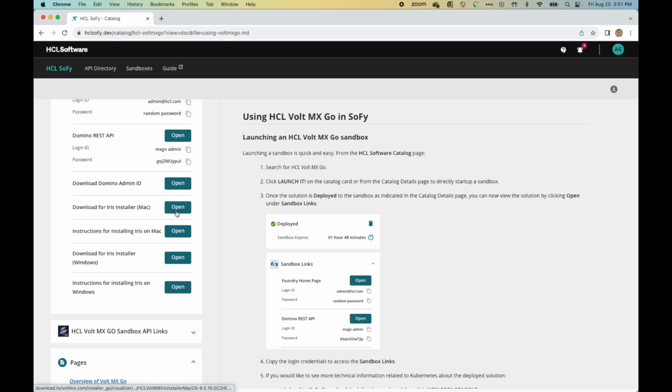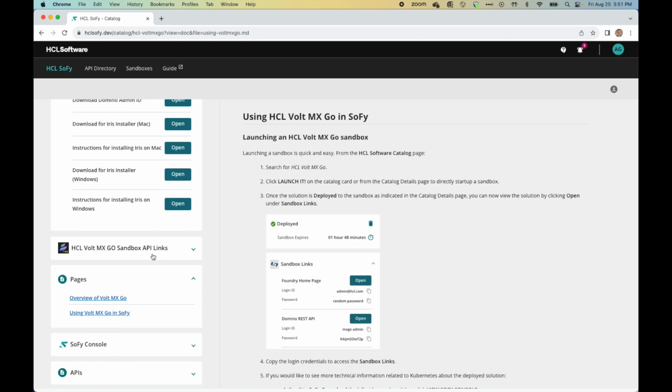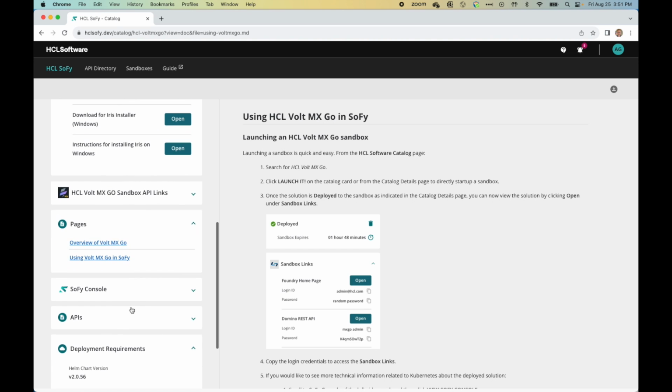And we also have installers and instructions for Iris, for Mac, and for Windows. And we'll use that in a little bit to go look at our sample application inside of Iris. We also have links for the MX Go Sandbox API and links to the SOFI console, which is a good place to go to get all of this information.